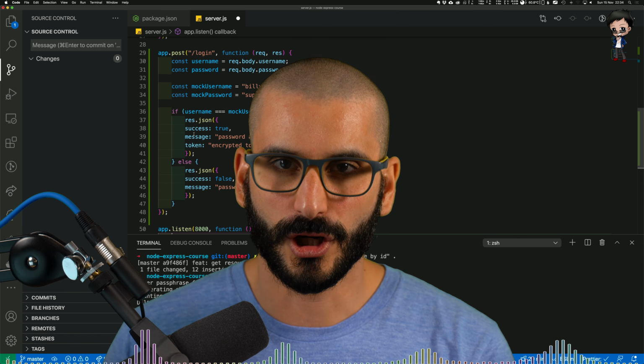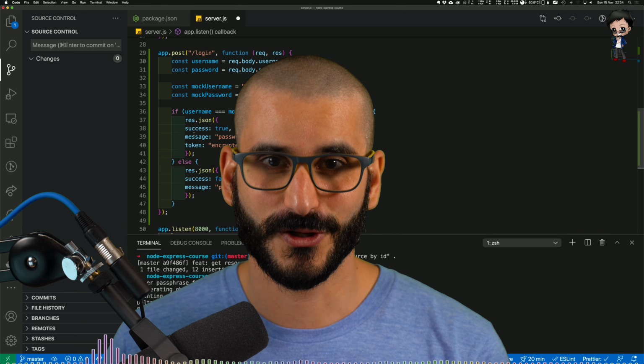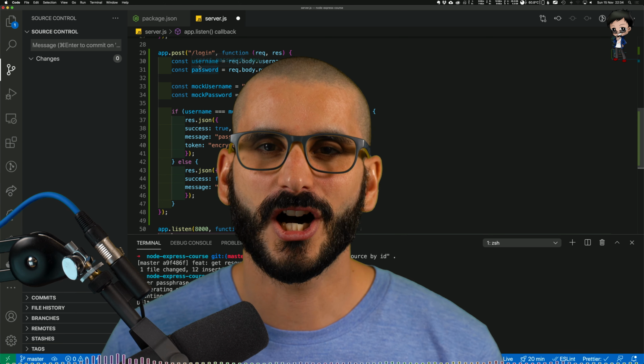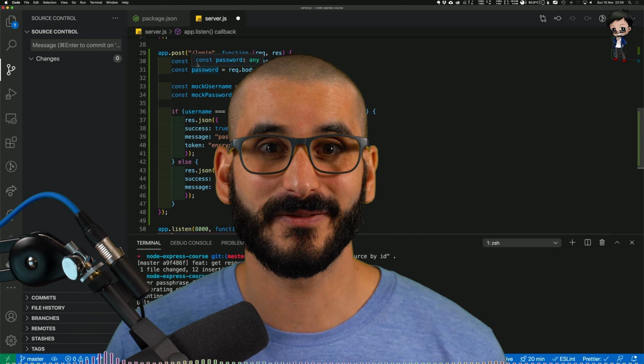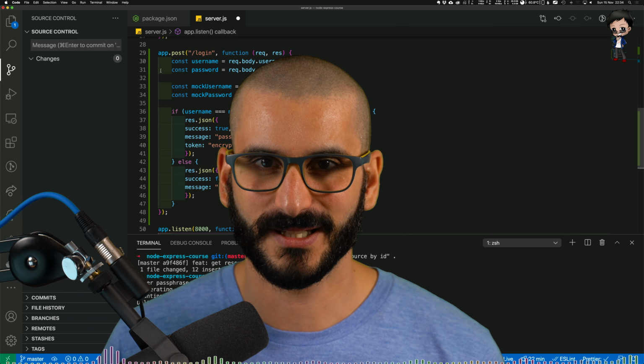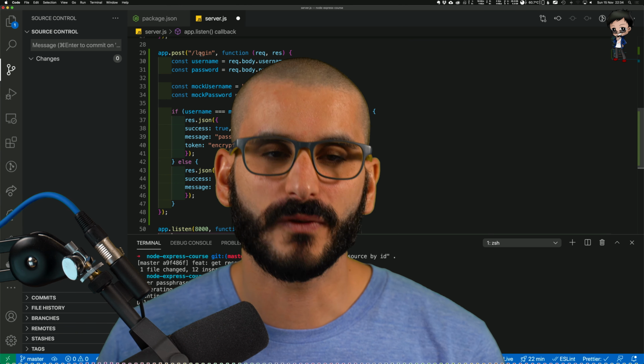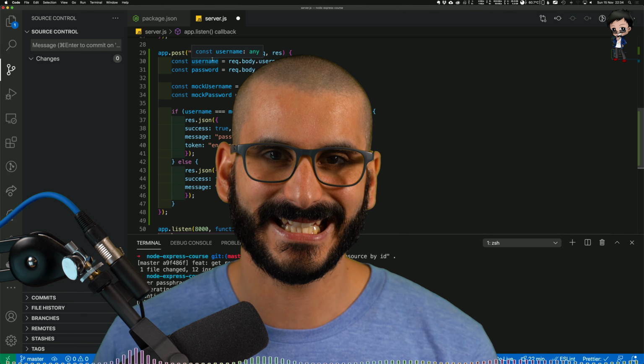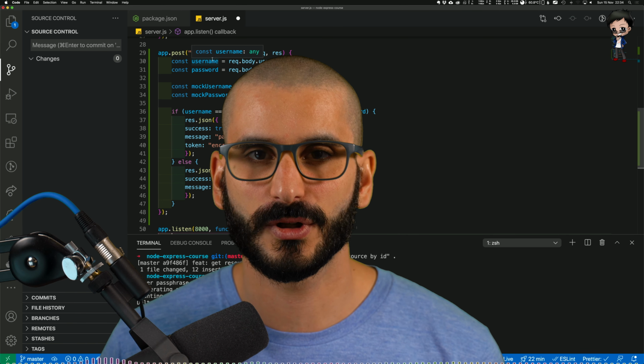And this is just a mock login system. Do not use this for your login system. We have a lot of hard-coded data here, which should never be the case. Normally you would have a database. So we've got app.post on /login. So if we do a get to that, it's not going to respond. It's only going to respond to a post.